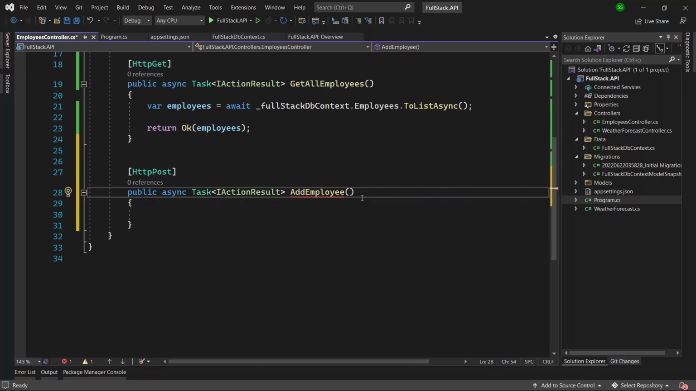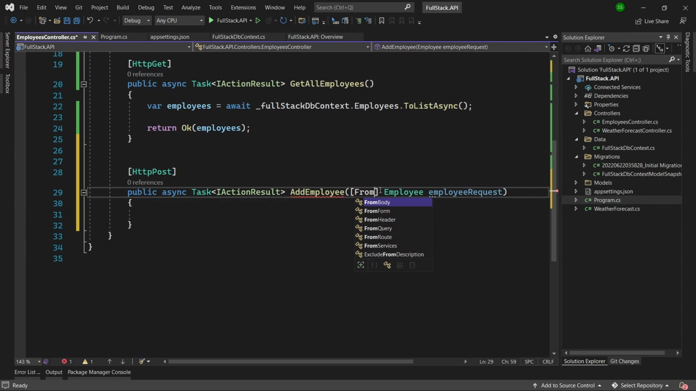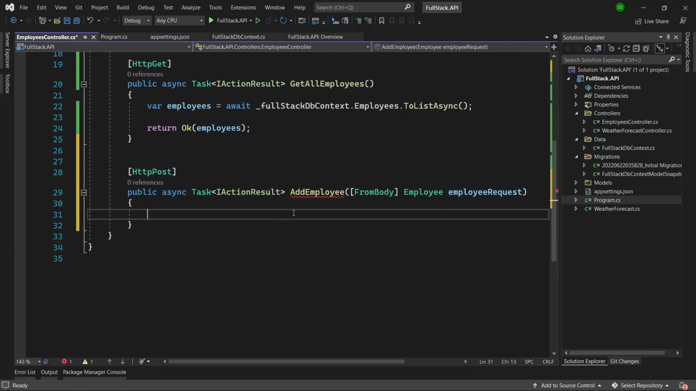For that, I will use the employee model that we created, and I can call this employeeRequest. Now this is coming from the body, so I can annotate that with the FromBody attribute. When the employee request has data, we want to first create a new ID for this employee because we don't want to trust our Angular UI application to pass the ID. We want to create it ourselves.